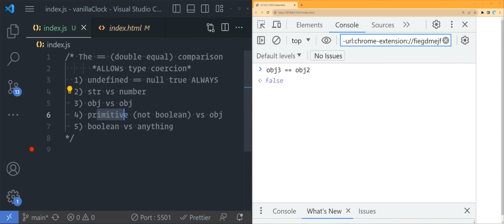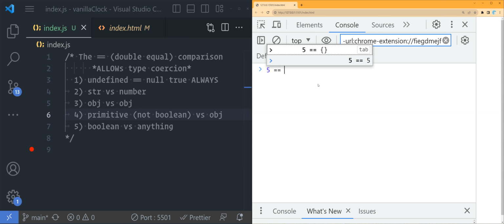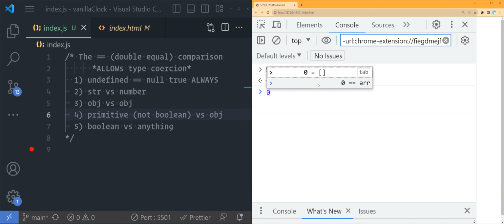Okay, number 4 and 5, this would be the harder parts, I would say. So number 4 is when you're comparing any primitive except for Boolean versus an object. Okay, so let's compare 5 versus an empty array. We get false. When we compare 0 to an empty array, we get true.